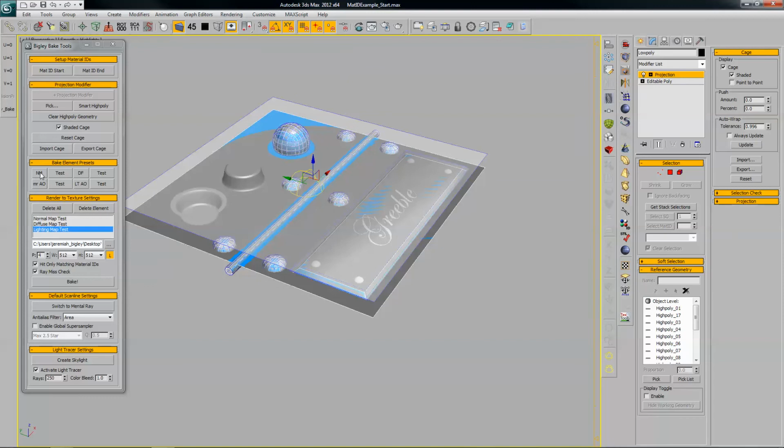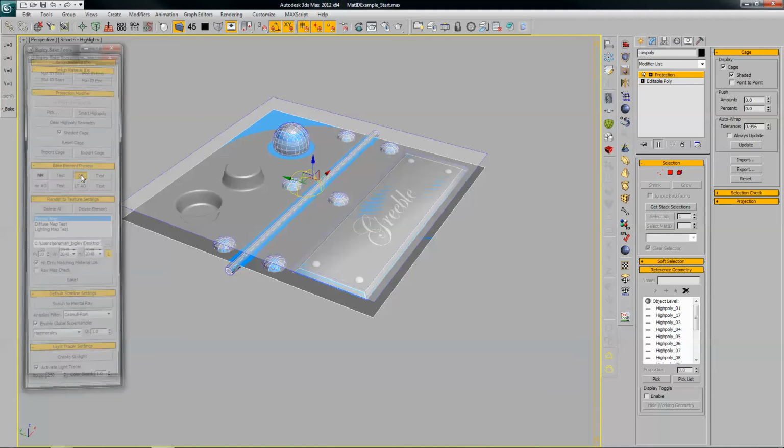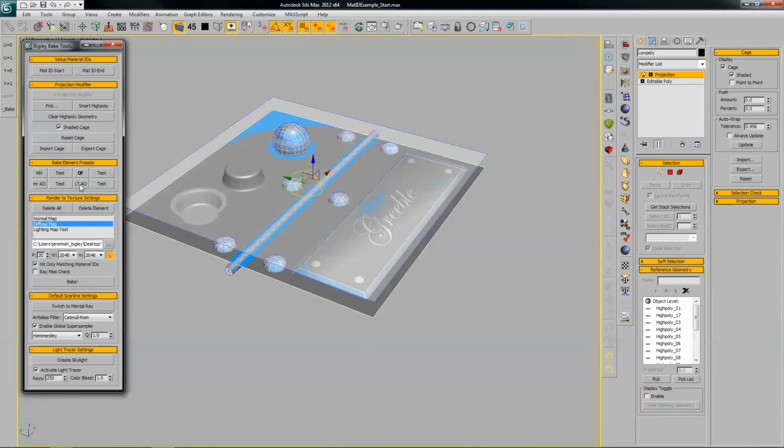So I'm going to convert these into the high qualities by hitting, instead of the test buttons next to them, I'm going to hit the normal map. And then you can see the name changed from a normal map test to just normal map. And I'm going to change diffuse and the light tracer. One thing to note about the light tracer is when I hit that, it's actually set up a skylight out here for you that's white. So I'll set that up for you.